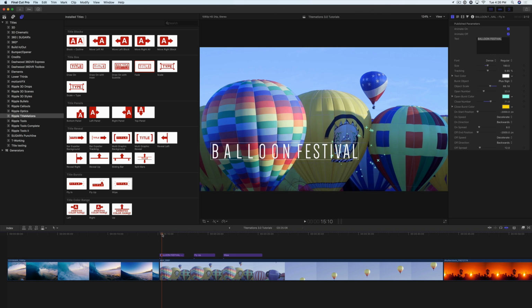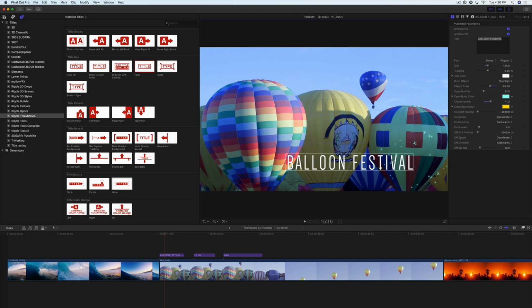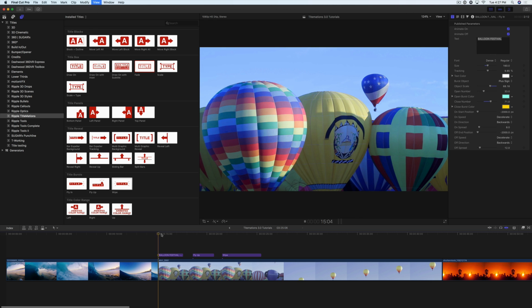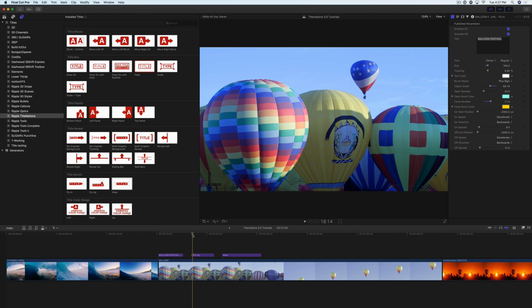The off ending position you usually shouldn't have to do anything with. If it doesn't get all the way off the screen, you can adjust it there. But it should get off the screen even in 4K projects. But if it doesn't, you can fix it there. And then all these other off parameters are exactly the same. So pretty straightforward. The next one's also very similar.